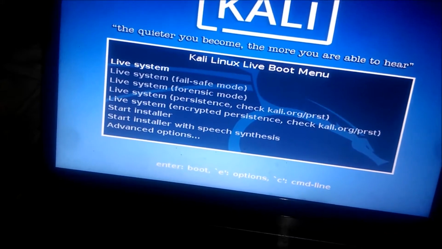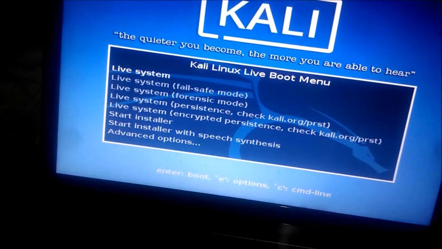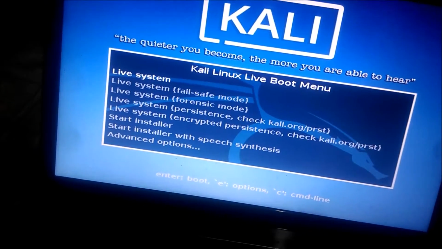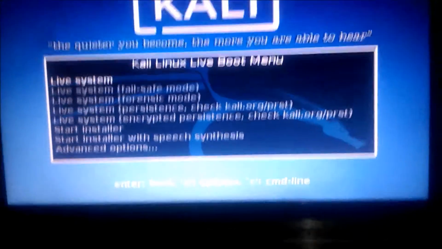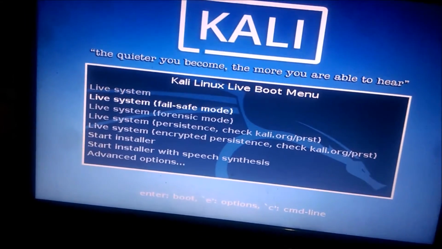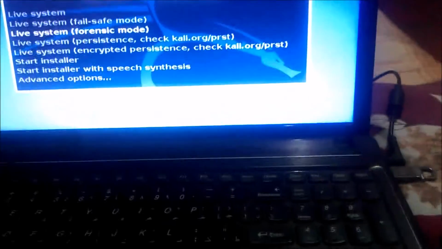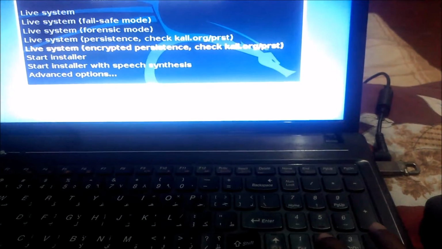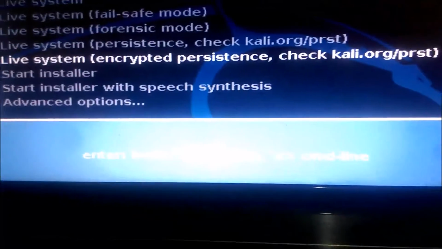I'm choosing the live system encrypted persistence option. You can use any option: live system forensics mode, live system failsafe mode, anything. So I'm going to run the live one. I'm using the arrow key to go down to select the option, like live system encrypted persistence. After selecting the option, press enter to run the ISO on that option.